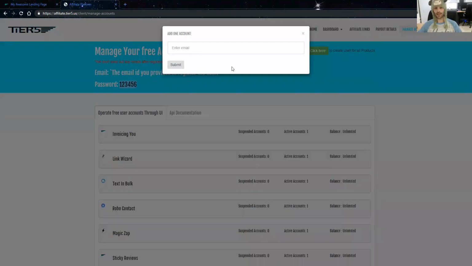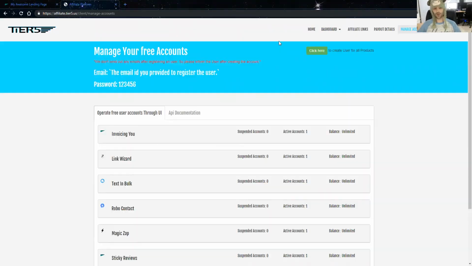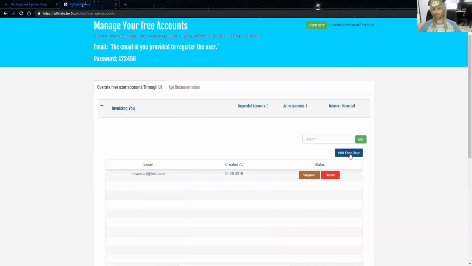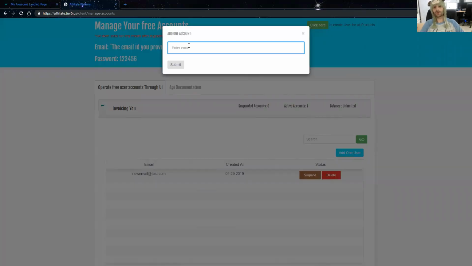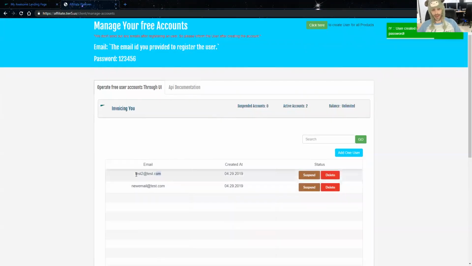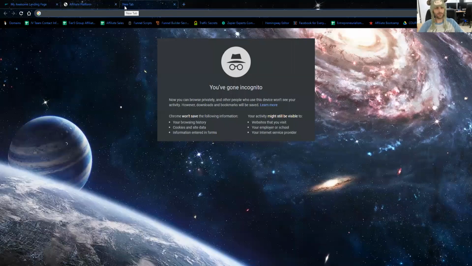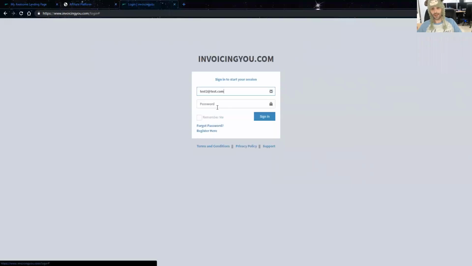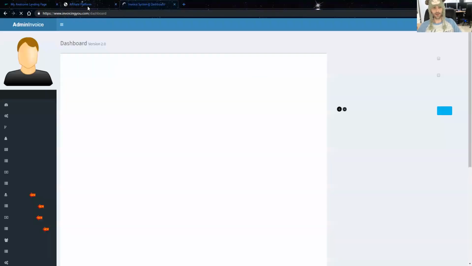So again, just clicking this button right here, this will add a user to all the different softwares. And if you want to add them to an individual software, you're just going to click on the individual software. You'll click on the button, add one user, and then you'll just add another user, test2 at test.com. You'll just add that user. Okay, now that user's actually been added. And now if you were to go, we added him to Invoicing You. If you were to go to Invoicing You and try to log in, you'll see that he'll have access and he will be able to log into the dashboard now.